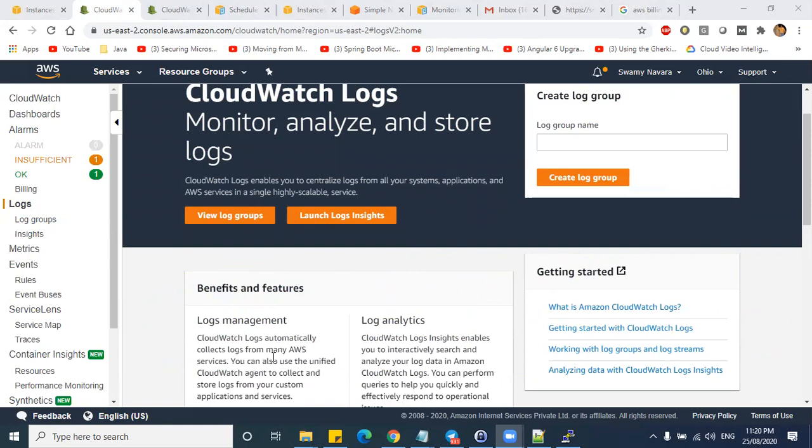If you see here, there are multiple log groups and insights. Insights is nothing but analytics, like under a particular log, if you want to check any particular thing, you can use these insights. And log groups, you can create different log groups and use these logs.